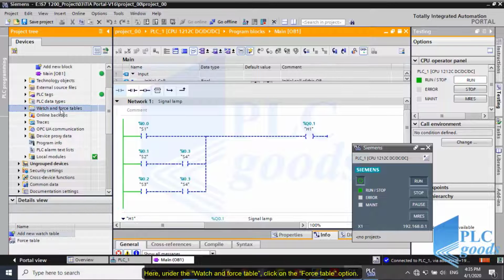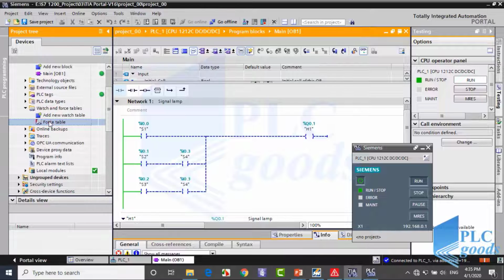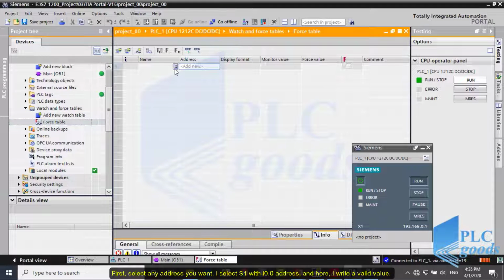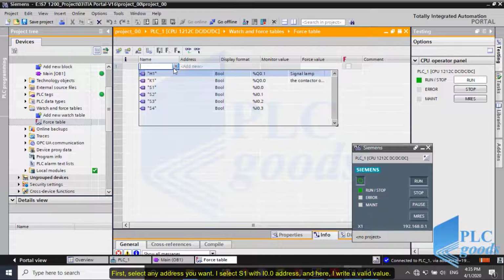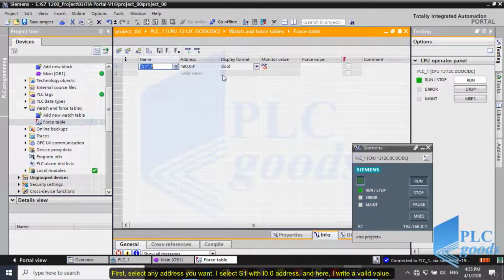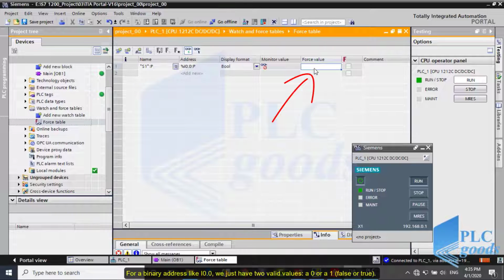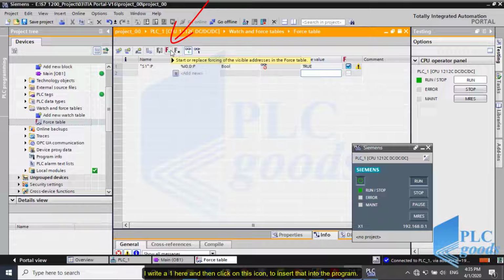Here under the watch and force table, click on the force table option. First select any address you want. I select S1 with I0.0 address, and here I write a valid value. For a binary address like I0.0, we just have two valid values, a 0 or a 1, false or true. I write a 1 here and then click on this icon to insert that into the program.